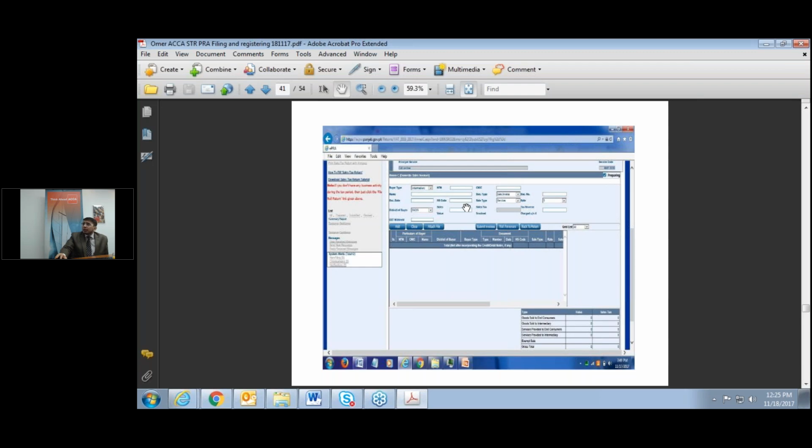I showed you the first schedule. Basically, they are the customs codes and they have been incorporated. They are used to identify the items in the system. Then you'll select the sales type. Again, here the drop-down menu will give you the option.